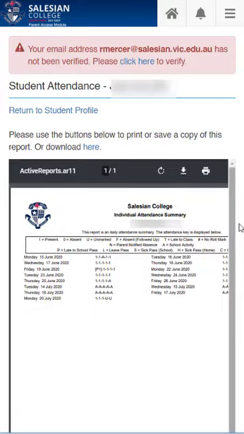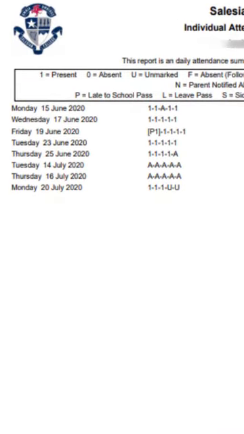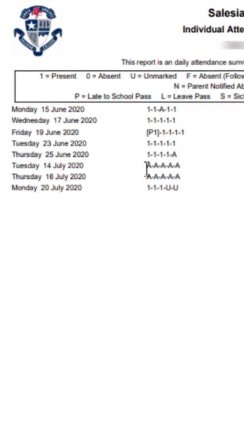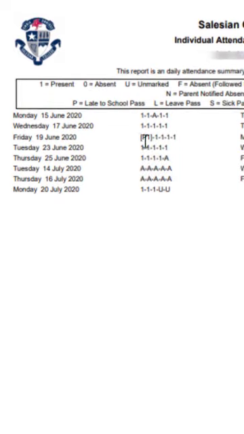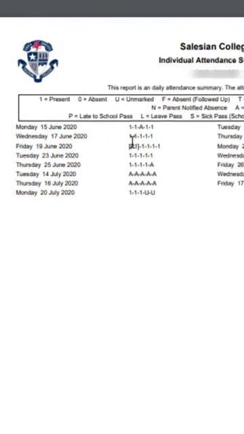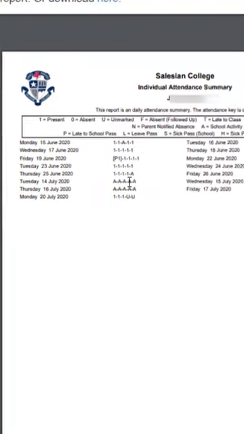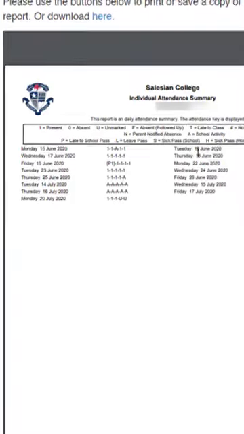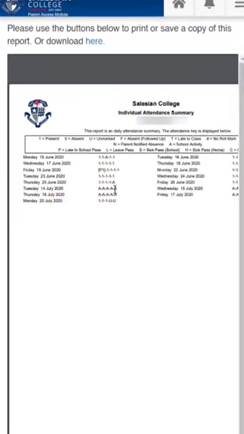This will load as a PDF. Depending on your viewer, you'll have to download it. So here I can see all the information of every period in the day, and all of these symbols mean something different. So I can see a little P there, that means he was late to school on that particular day. The A doesn't mean absent in this instance, it actually means there was some sort of activity during that day whereby the roll didn't need to be taken.